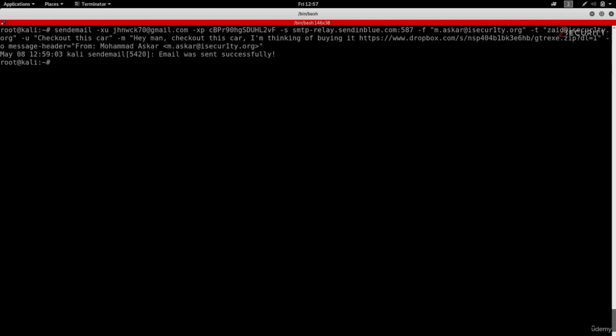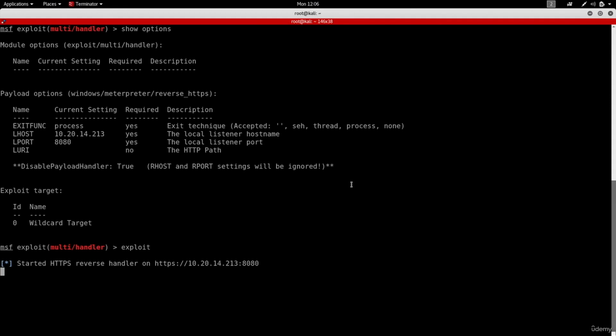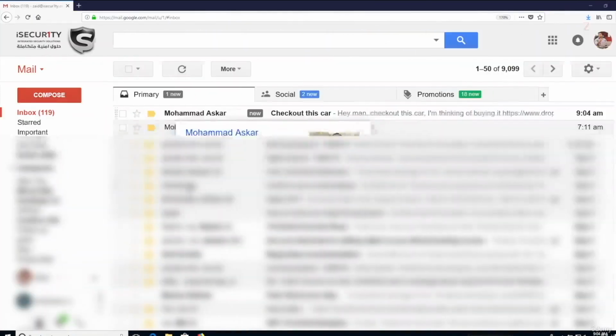And perfect. As you can see, it's saying email is sent successfully. And I'm already listening for incoming connections in my multi-handler. So let's go to the target. And as you can see, we have a new email. It's coming from Mohammed Asker.